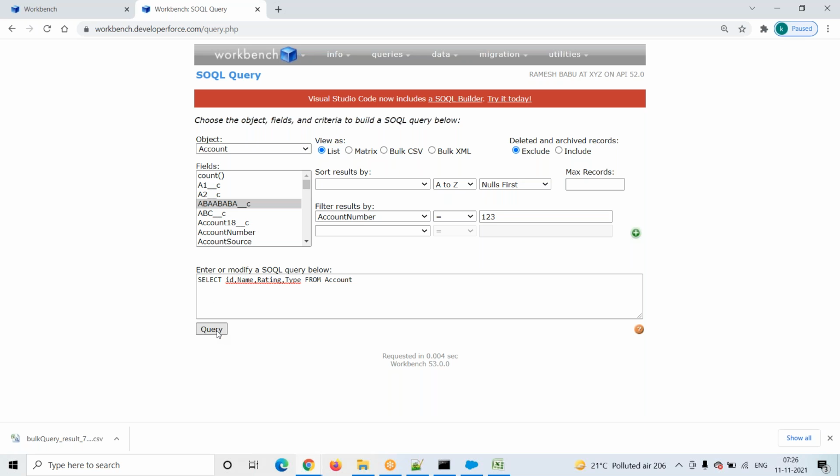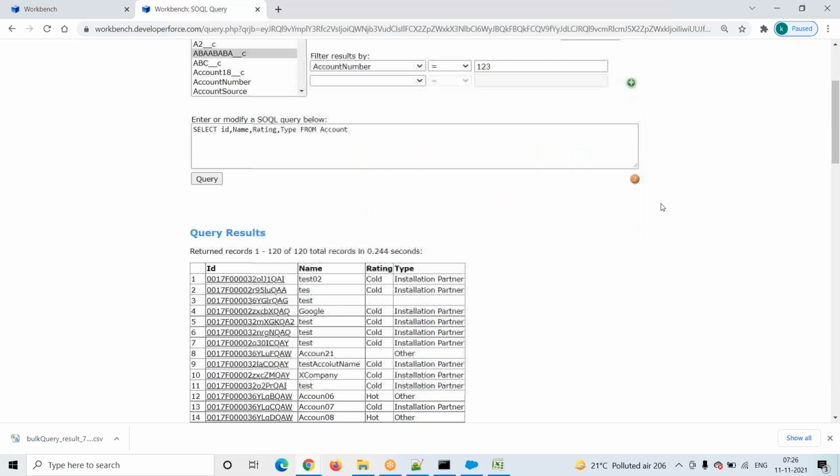Suppose you select a list and click on this query, then what will happen? It will show those records. Total 120 records are there. This is your record information. It will show here only.